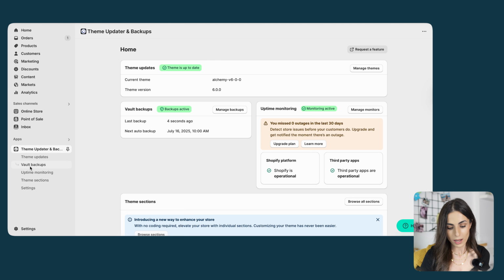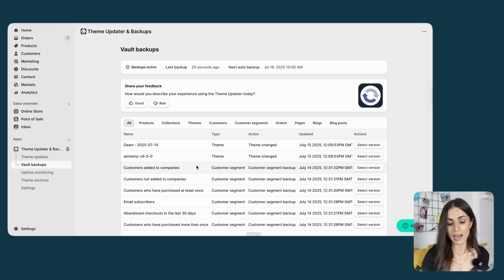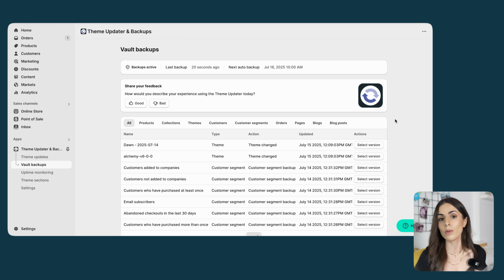If you go now to the Vault backups, you can see that you have a list of all the changes that happened. The idea is this app is going to trigger a backup whenever you are changing something on your store. And the backup is going to cover everything: your products, collections, themes, customers, and so on. This is very good because it means that you don't need to worry whenever you are doing any changes on your store. And it's super easy to restore any version you want.